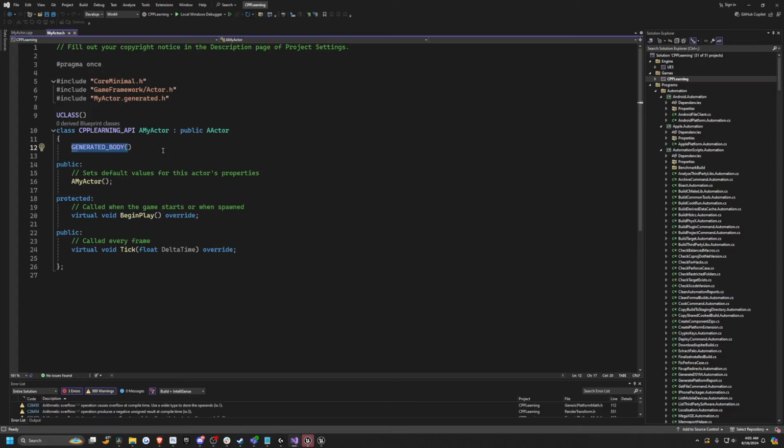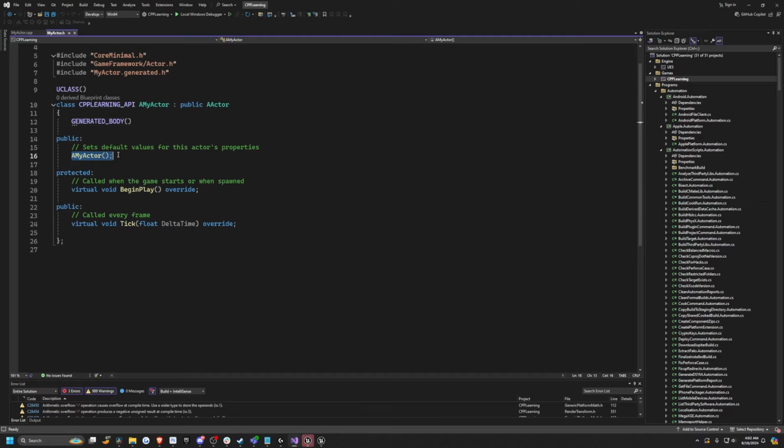We need to make this class work. And now this myActor under this public is our constructor. This is like the setup function. It runs when we create an instance or a copy of this actor in our game. We can use it to set up initial values, like this character starts with 100 health.